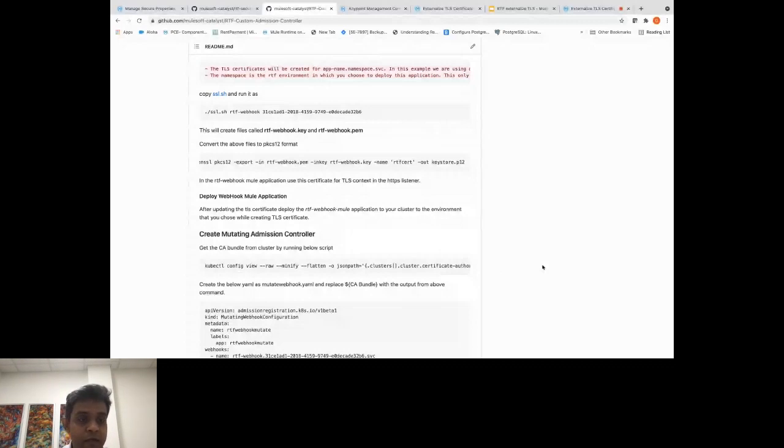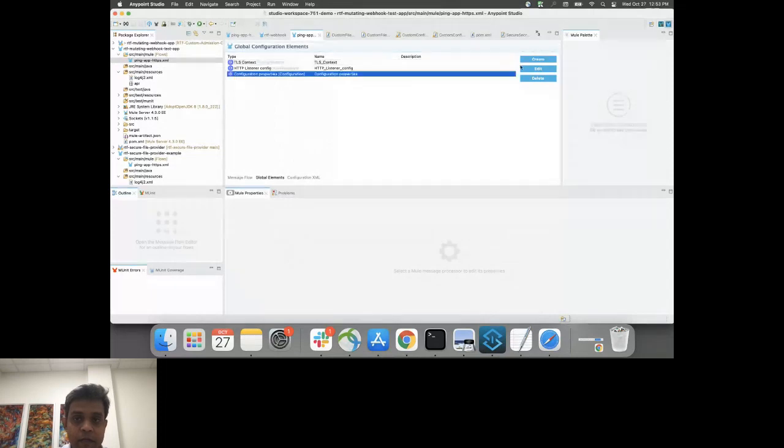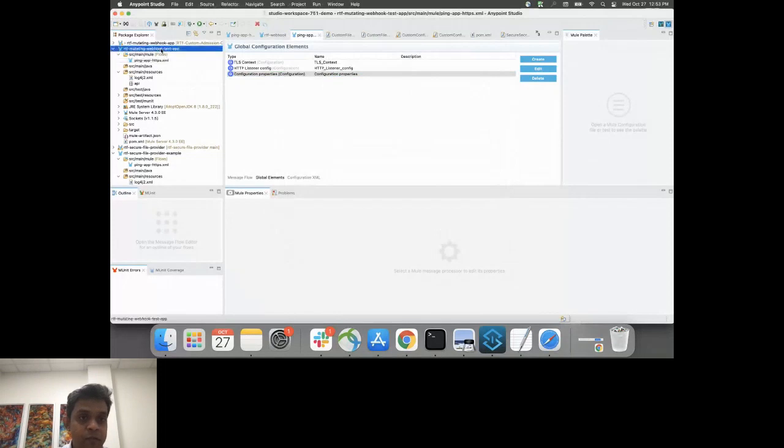So I have this mutating webhook test app here. Now, if you look at it, this one doesn't really have any custom components in the application itself. You develop the application the same normal way you do. I have a TLS context here, which is actually looking at cert.p12. I'll show you what this is once you deploy it. And it's also looking for a property called pingable properties, right? So we're just going to deploy this application, RTF Mutating Webhook Test App.